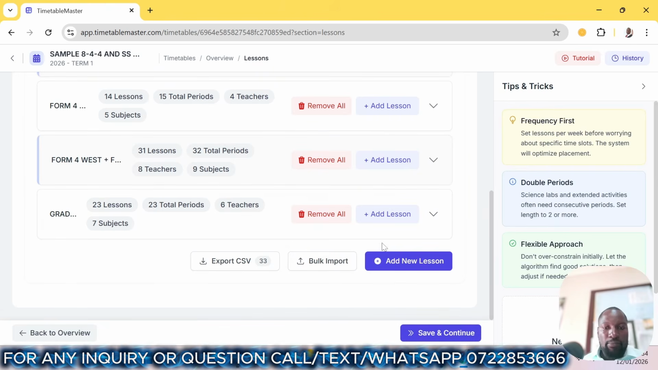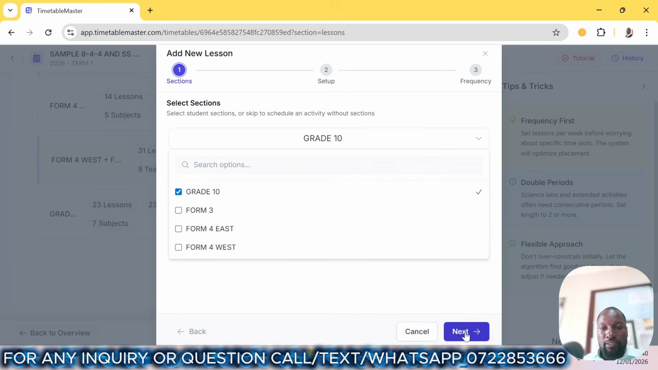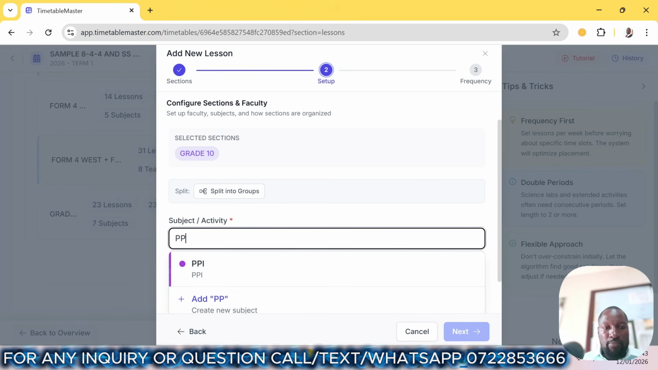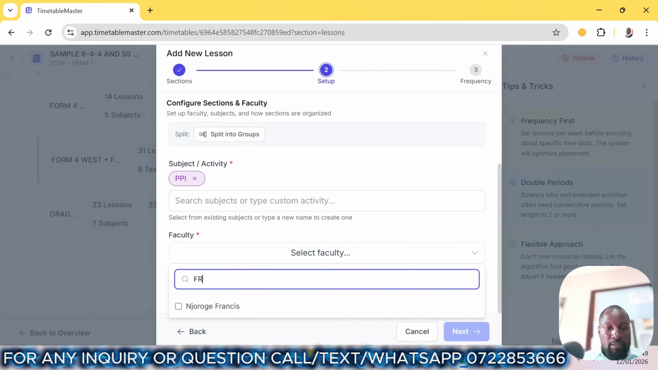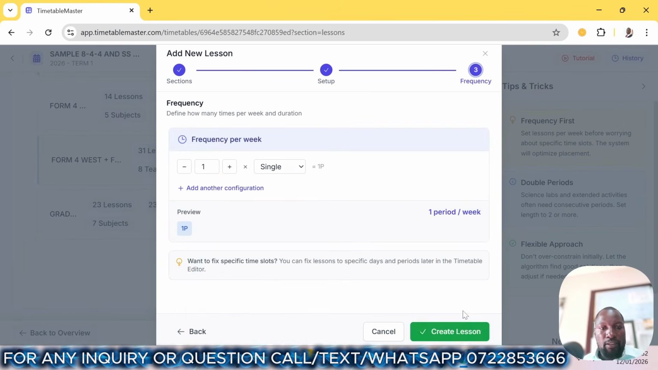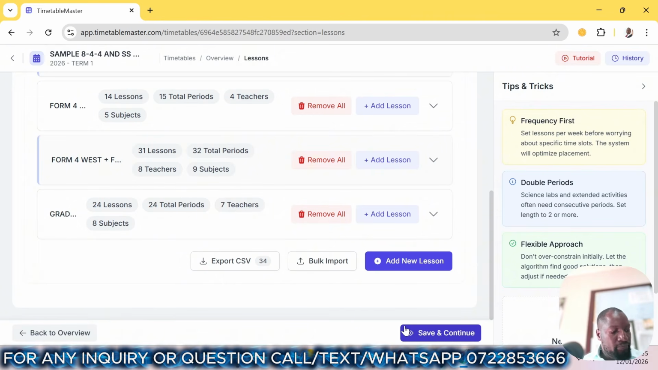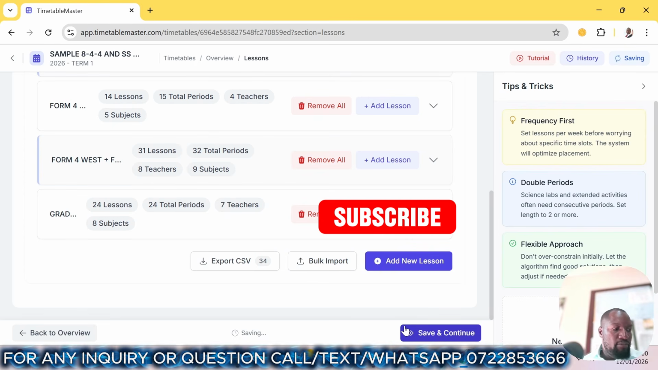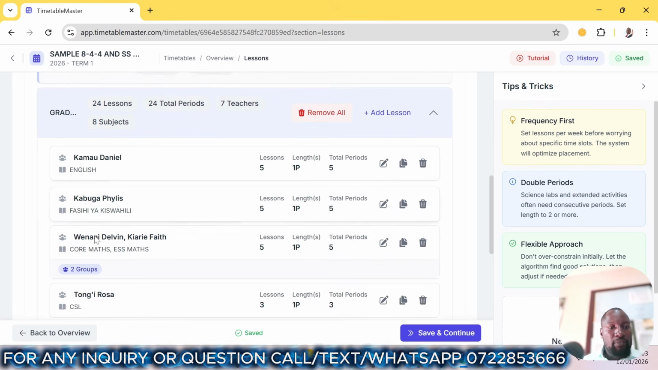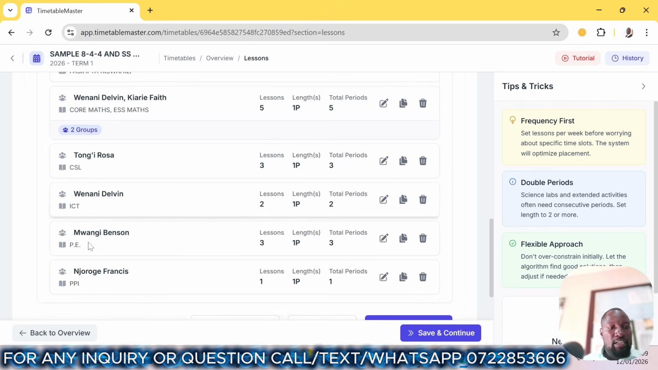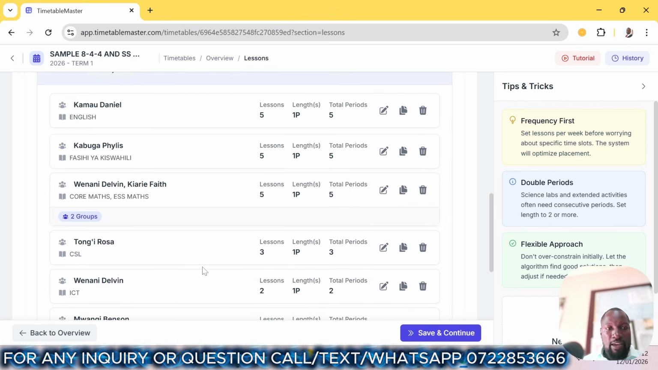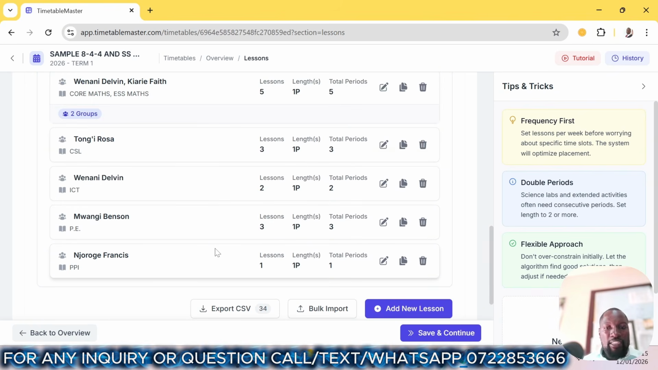Okay. Then we have PPI, that is pastoral program. With PPI, it's 1 lesson. So PPI, can give that PPI to Francis. Okay. It's also 1 lesson. So I think we have put all of them. ICT is there, P is there, PPI is there. I don't know if I've forgotten any, but I think all of them are there. You can just confirm. The English is there, Fasihi, Core Mathematics and Essential by 2 teachers, CSL, ICT, P, and then PPI. Okay. Now we can proceed and now add our groups.